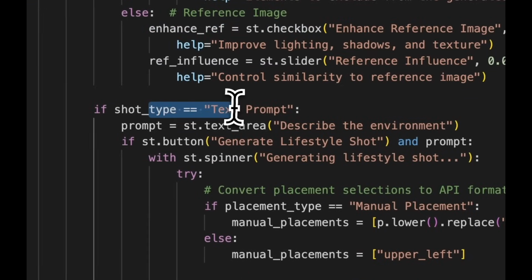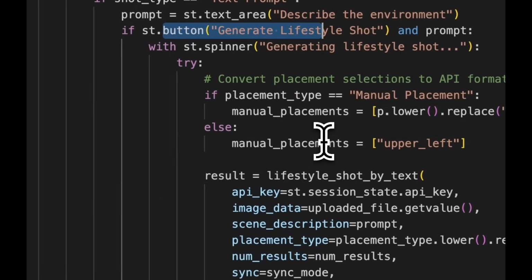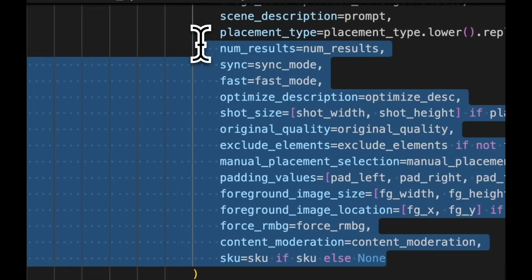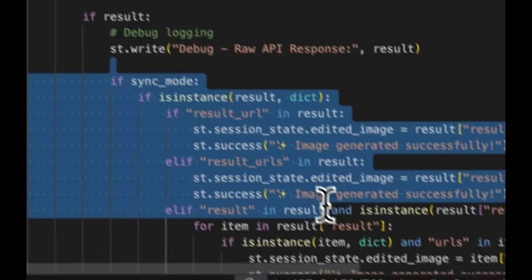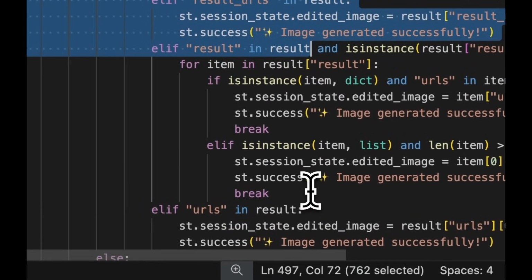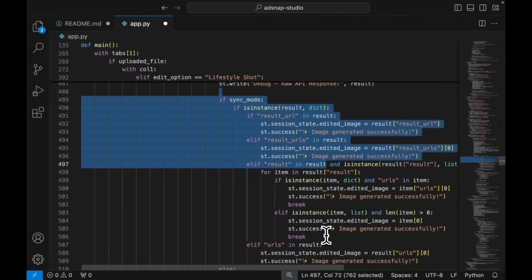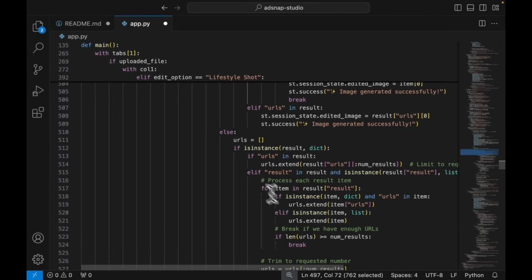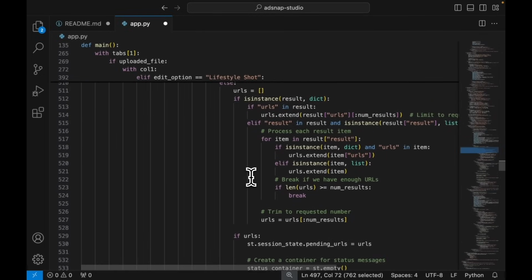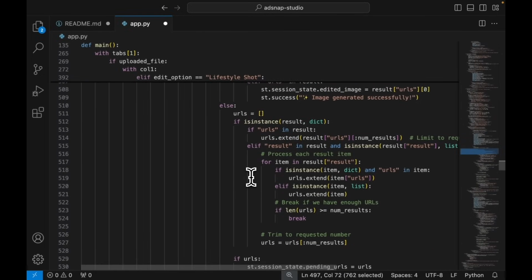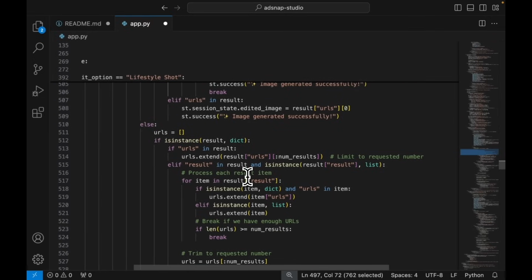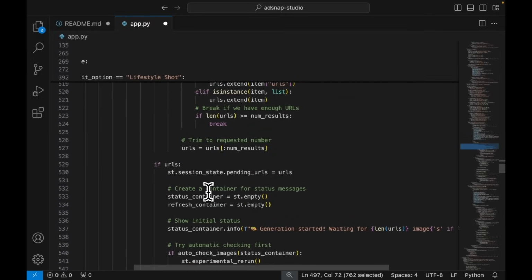Now if shot type, you take the text area which is describe the environment, and then it will generate that particular image, which is lifestyle shot by text. As you can see, there are multiple parameters given, and then you put out all those responses, and of course we are giving the message that the image was generated successfully. Now we have another one which is session state by image, so you can also do by image as well. Now what I want is to go through each and every line of code.